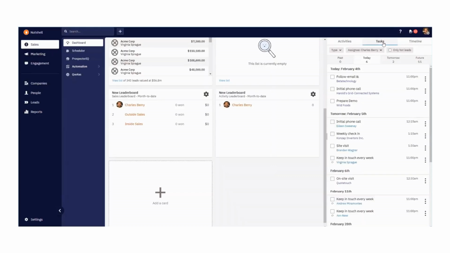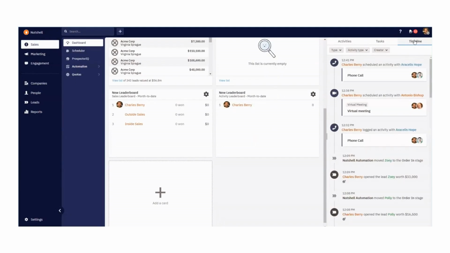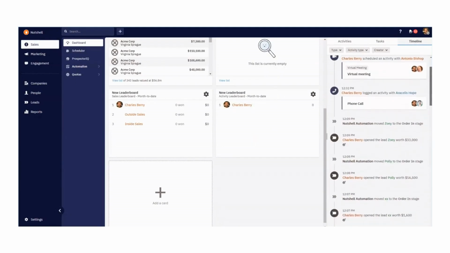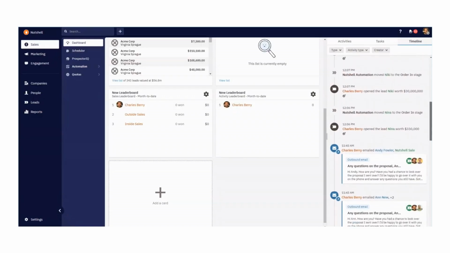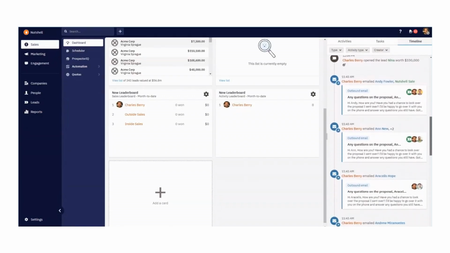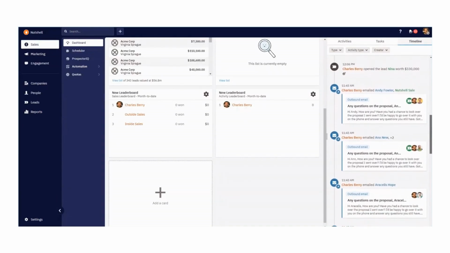Your dashboard timeline is a chronological feed of all events that occur in Nutshell across your company. The timeline is the place to stay on top of what's happening in your organization and collaborate with your team. Your timeline can be filtered by event type, activity type, or event creator, and includes lead updates so you can cheer on your colleague when they close that big sale.